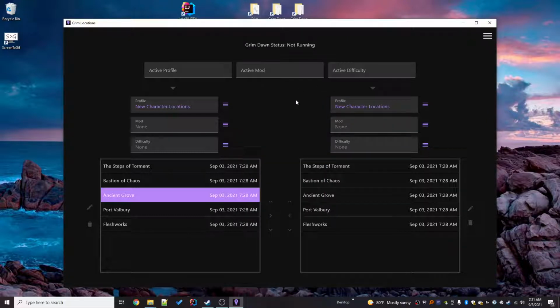So what we'll do is go into Grim Dawn, and the active profile, mod, and difficulty will change to the character I'm playing. It will automatically create these as well, so that you can click the button and have it down here, and then you can sync the locations to that active profile, mod, and difficulty. So let's go ahead and do that.